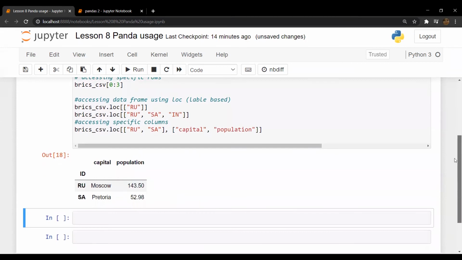So see how easy it is to just filter the data. And now it is just showing me capital and population and for the labels RU and SA. So the first argument was my labels and after the comma I gave the filter for the columns and it has shown me like this.